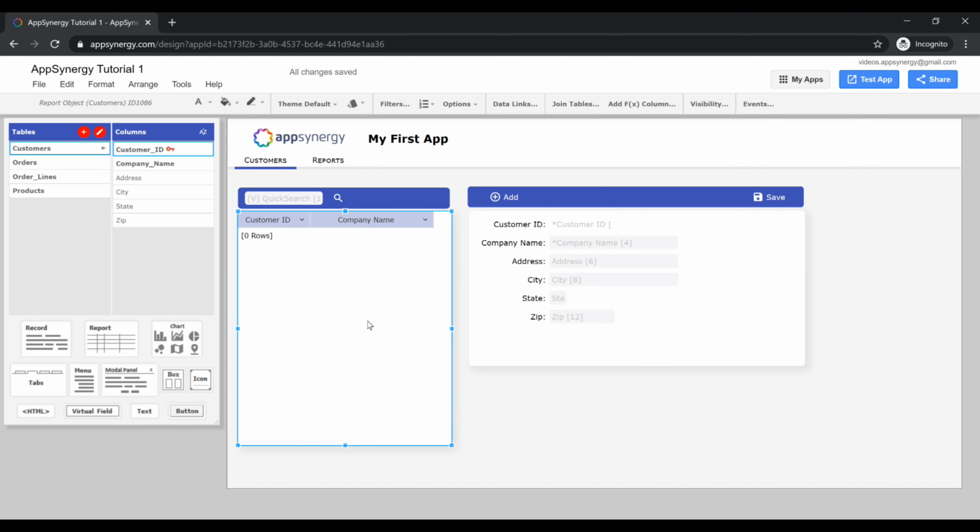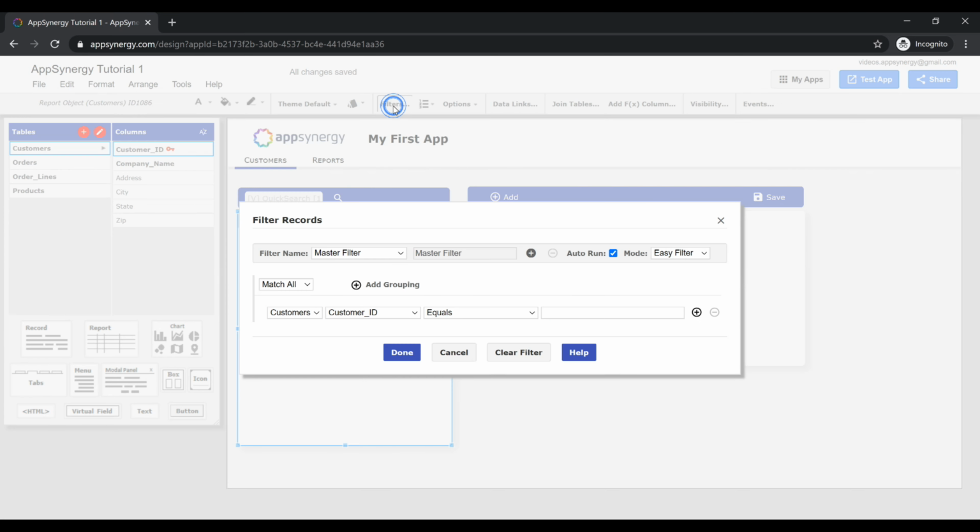So all data widgets have filters. So you can click on the report widget and click filters. You could create a new filter. Let's call this one quick search. And then down here you have the fields for the filter.